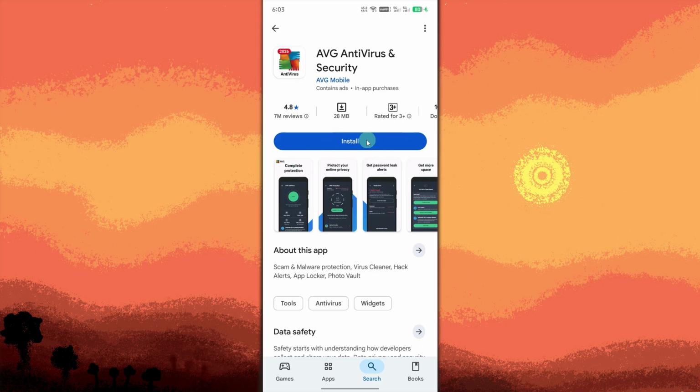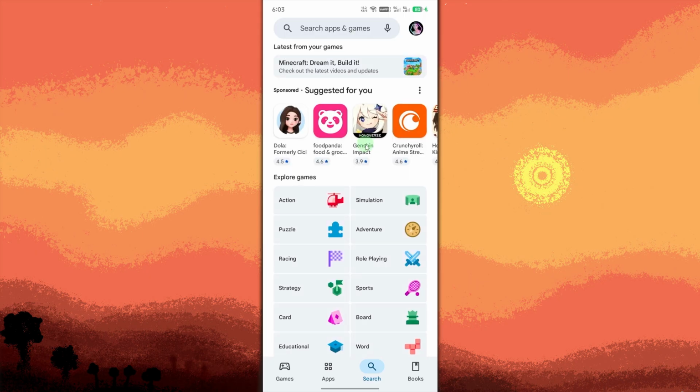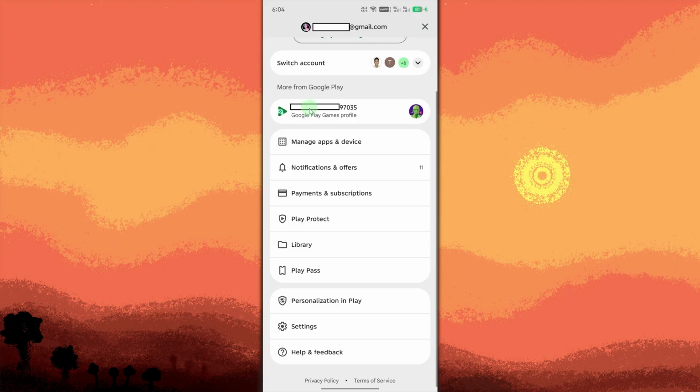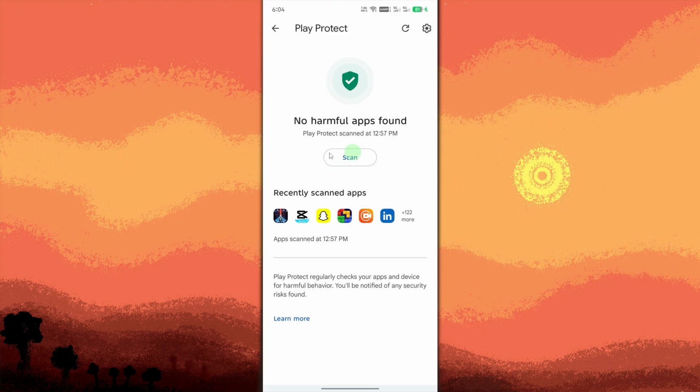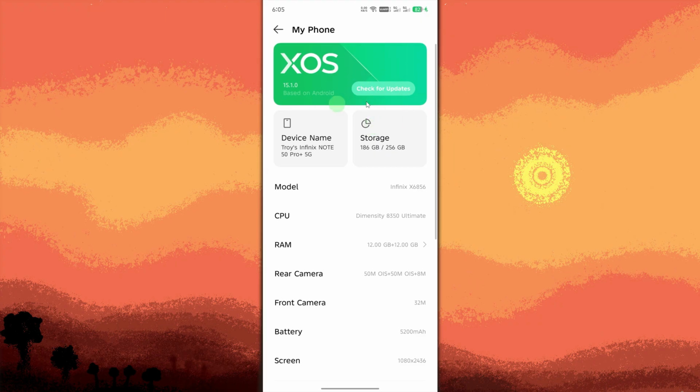Enable Google Play Protect. Tap the Play Store, tap Profile Picture, tap Play Protect, turn on, or tap Scan. Update Android and all apps via Settings, Security and Privacy, Software Update, and Install Updates.